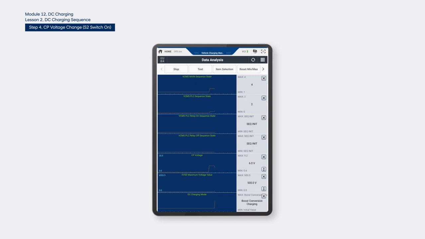The VCMS activates the EVSE S2 switch inside the VCMS, and the CP voltage changes from 9 volts to 6 volts. For 400-volt fast DC charging, the maximum voltage received by the VCMS through the PLC from the EVSE is indicated as 500 volts. For 800-volt ultra-fast DC charging, the EVSE maximum voltage is indicated as 825 volts.